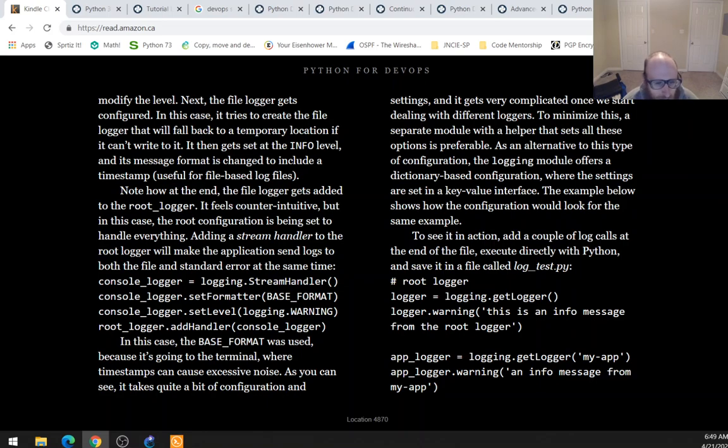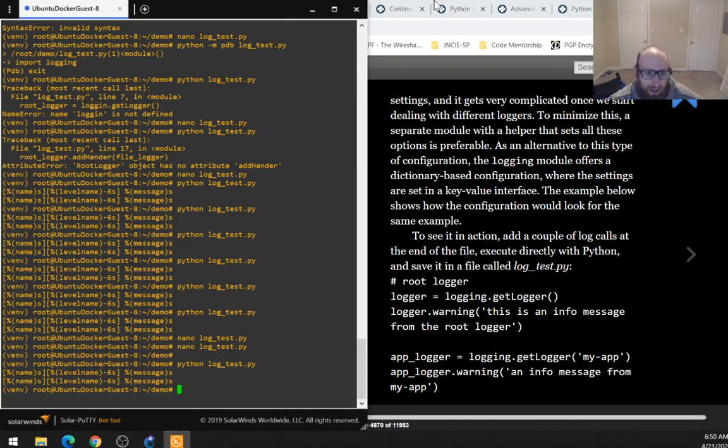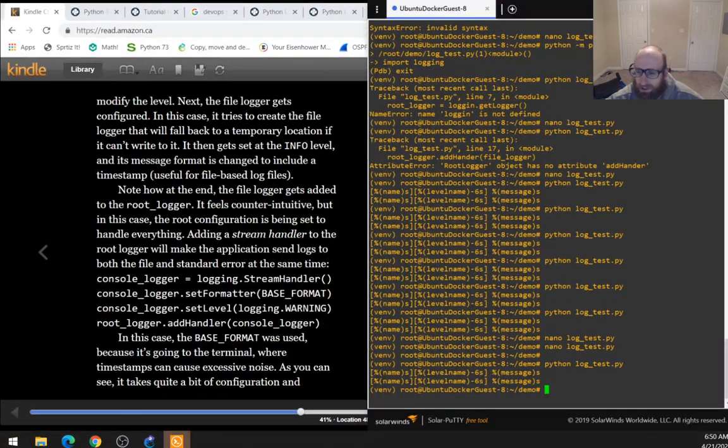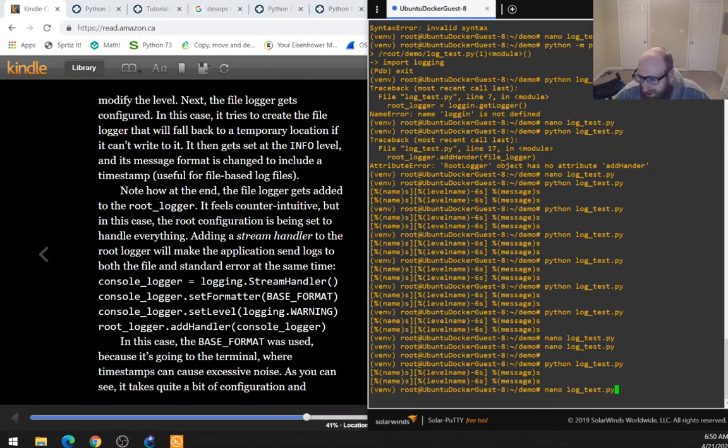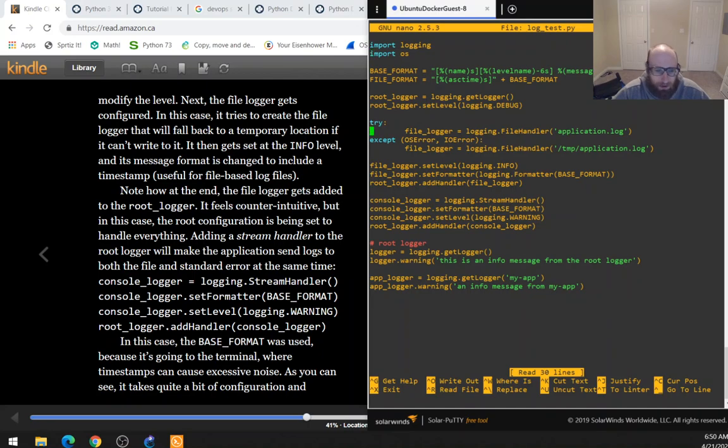Adding a stream handler to the root logger will make the application send logs to both the file and standard error at the same time. So we're going to skip that. It's just been not working too well for me at this time, and we just want to get through the book. In this case, you know what? Never mind. I always second guess myself, and it's not a good instinct, but I want to get this under my fingers, so let's not do that. Let's type it out.